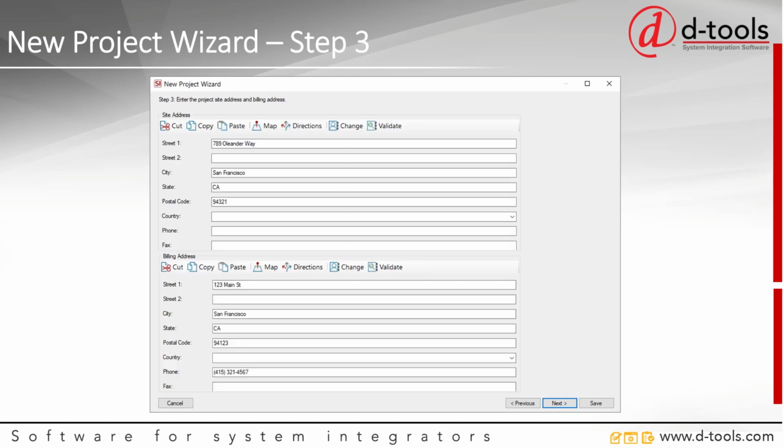And in step 3, we're going to look at both site addresses and billing addresses. These were both inherited from my existing client record. Note that I have some options like cut, copy, and paste. So I can cut, copy, and paste address information between the site and billing addresses, as well as from other applications. I can click Map to see a map of this address, or I can get directions.